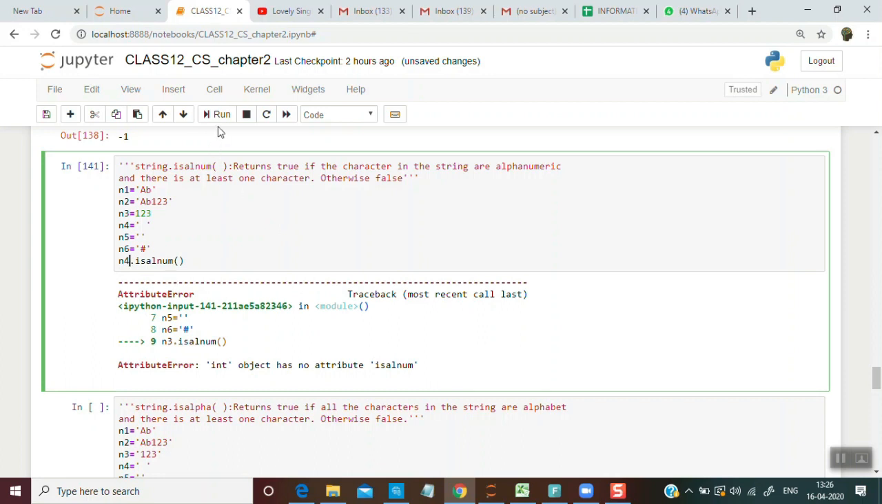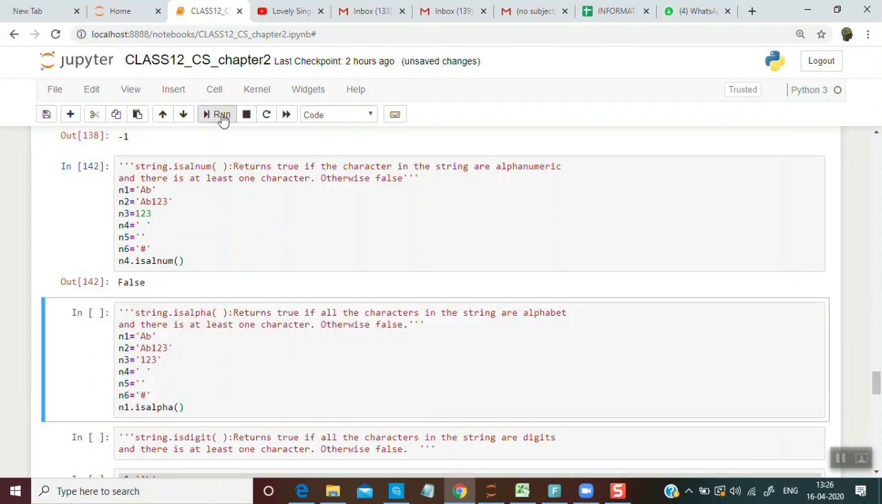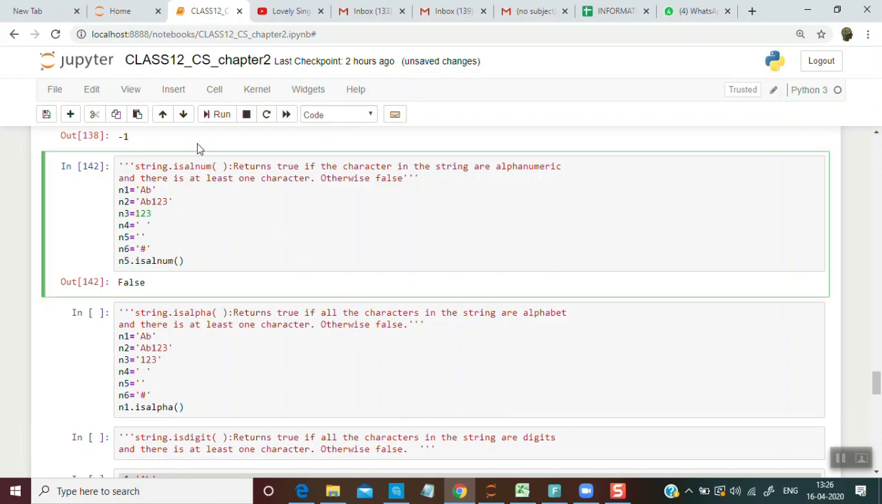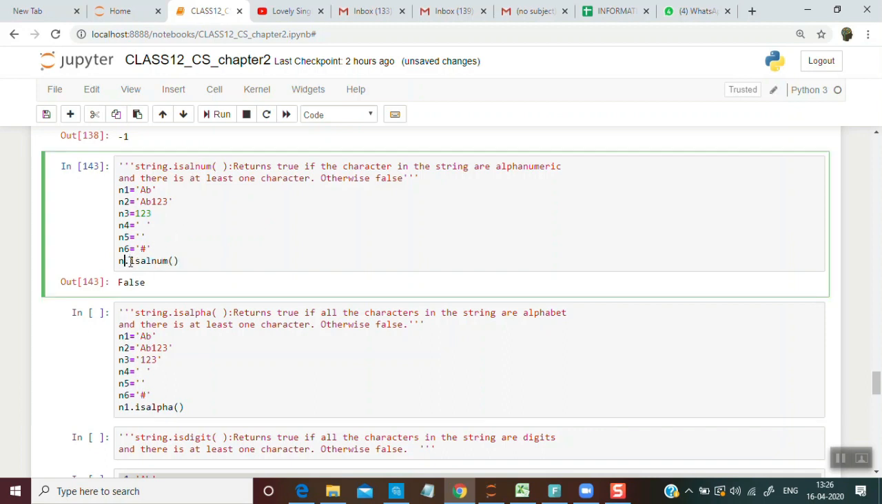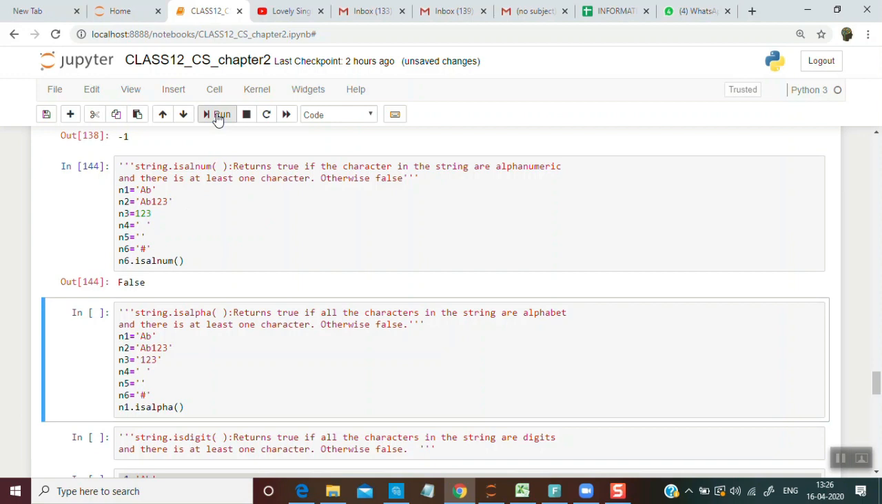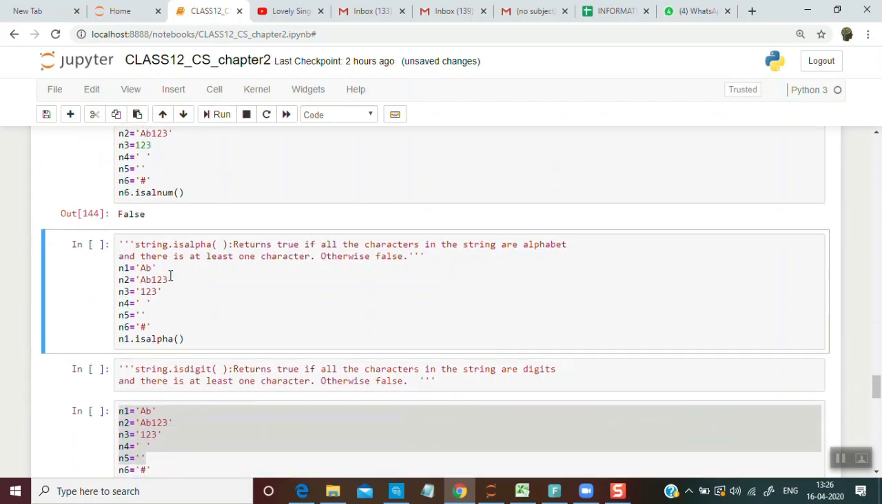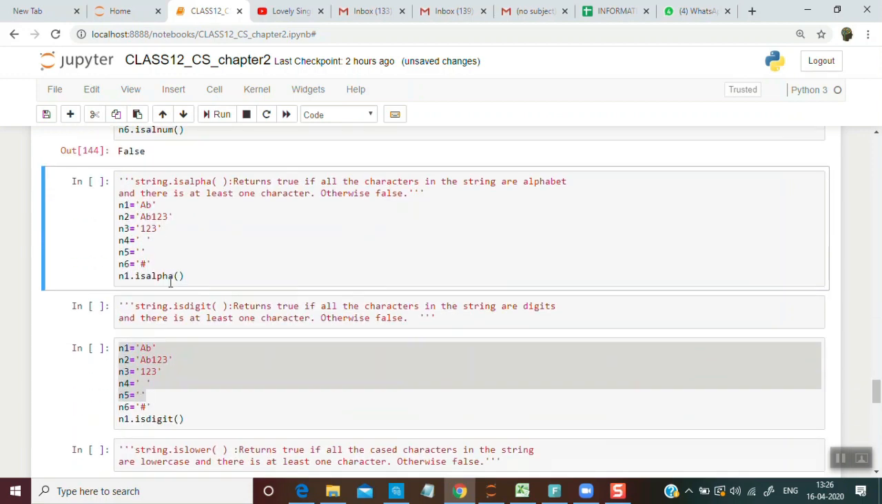If I write n4 isalnum, you'll get false because n4 has a blank space in between the single quotes. So it doesn't have an alphabet nor a number. n5 isalnum, n5 also doesn't have anything, that's why it's false. Now let's check n6 isalnum. It's false because in n6 also we have a special character. Clear?